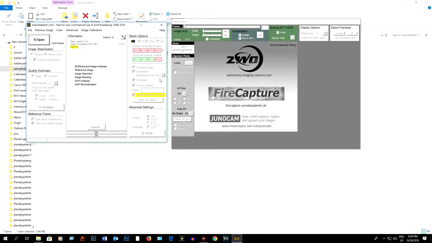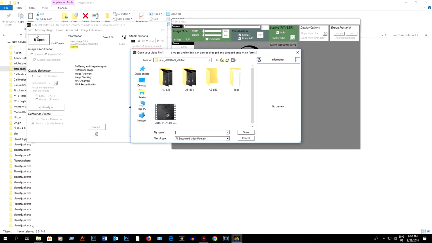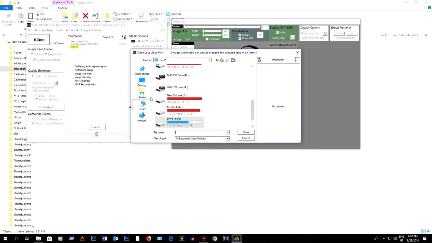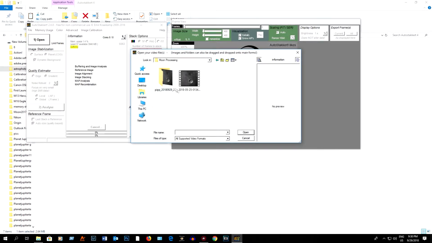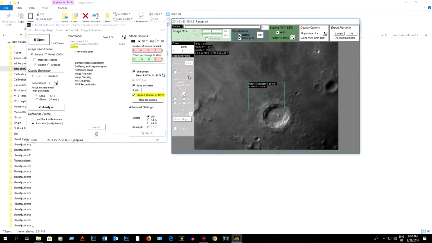So basically all I do, I just go up to File, open the AVI, and load the PIPP file. So normally what I do here, once it opens, it'll have the stabilization anchor. I just leave it where it placed it, and then I just go into Analyze.